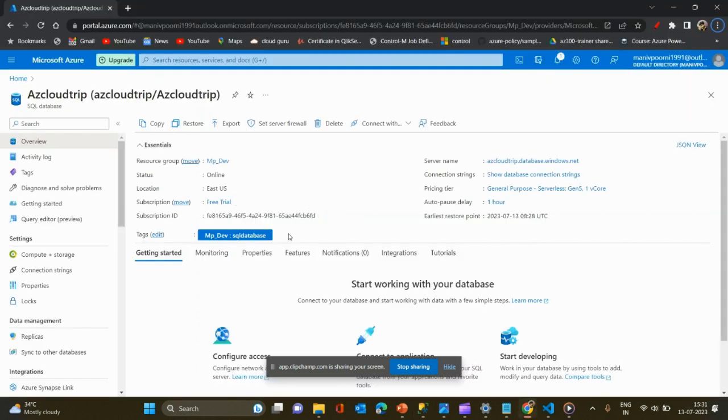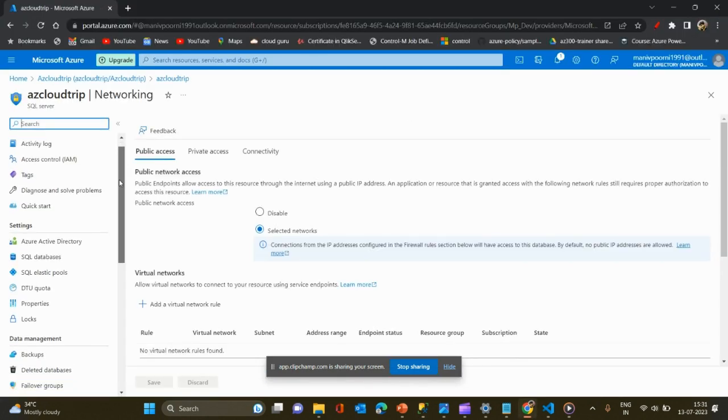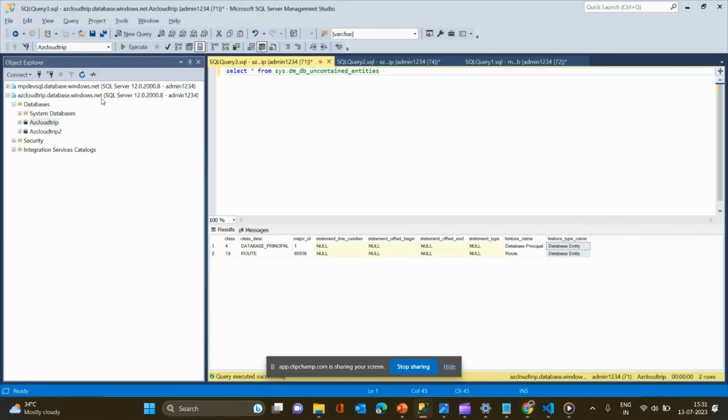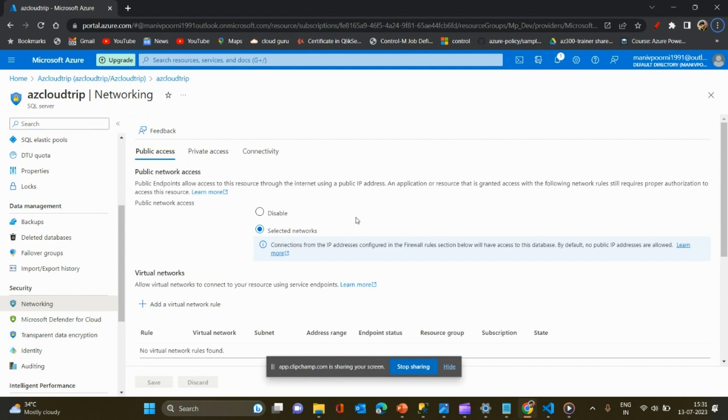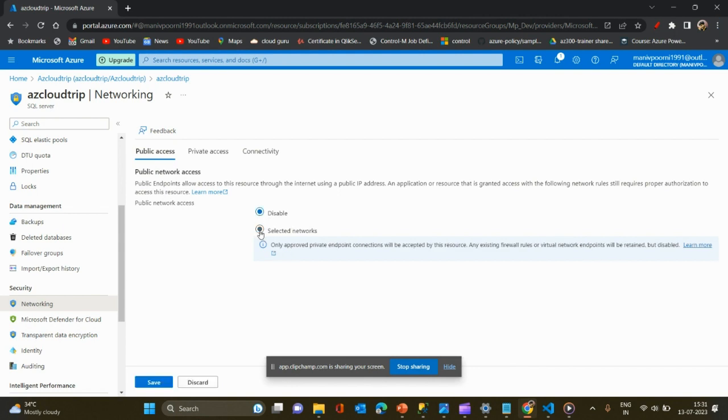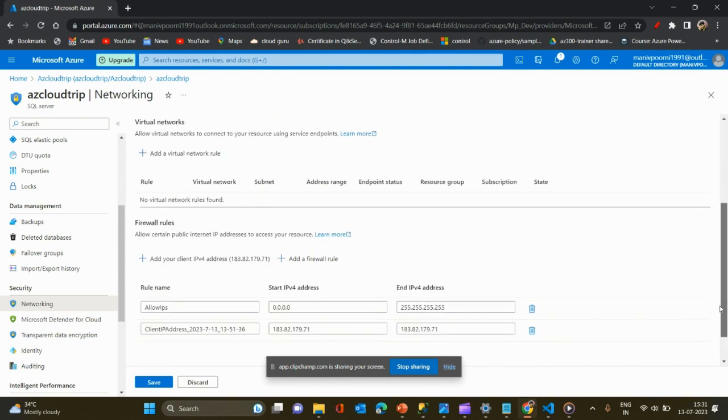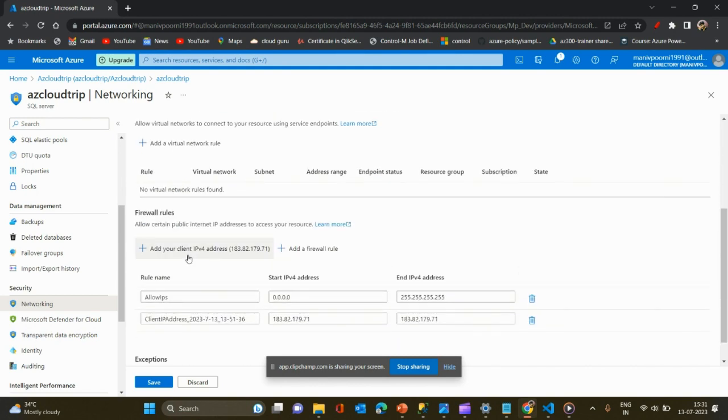Going back to that one, I thought of sharing the firewall thing. For the first time, while you're connecting, you will get an error saying that you are not allowed to connect from the public endpoint. So what you need to do is come here, and public access is disabled by default. You need to select networking, then come down here and add your client IP. This will work for you for the first time.